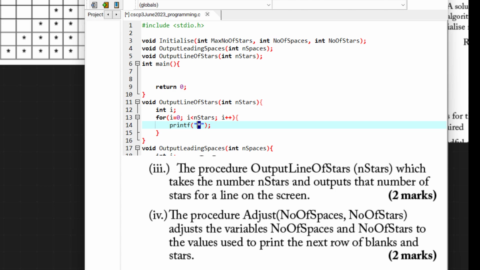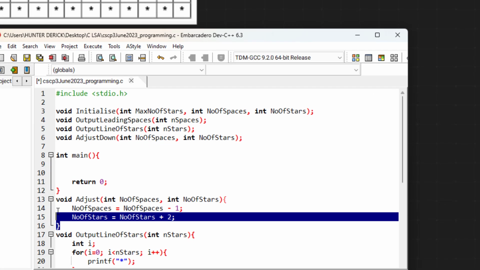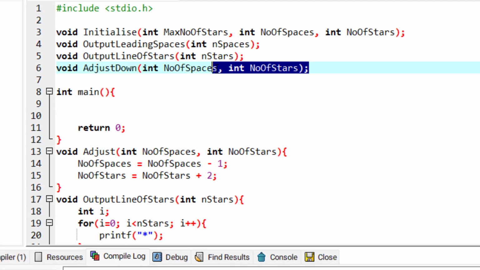Romans 3, the procedure output line of stars. We have done that. Romans 4, the procedure adjust number of spaces, number of stars. Adjust the variable number of spaces and number of stars to the value used to print the next row of blanks and stars. Here is the procedure adjust, and here is the prototype for the procedure adjust.